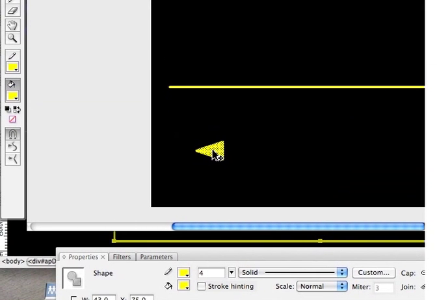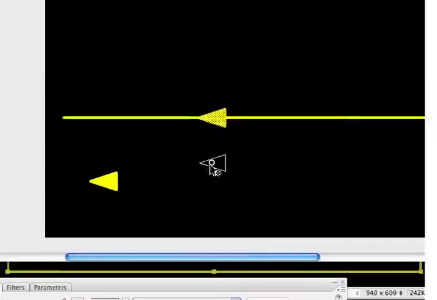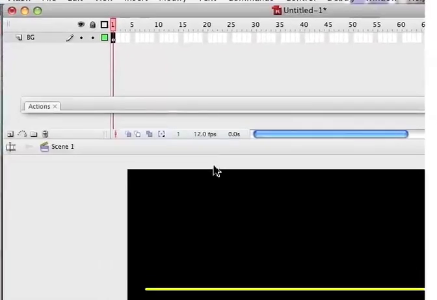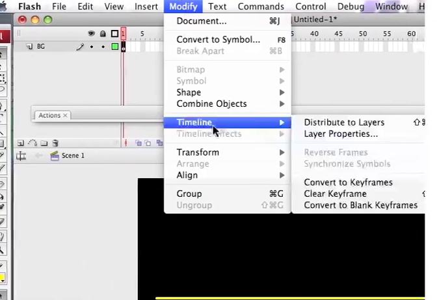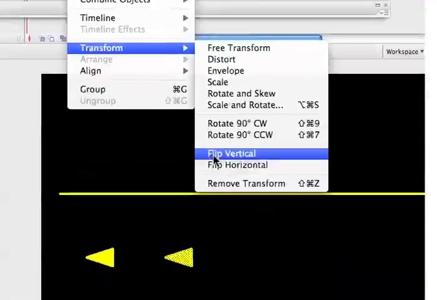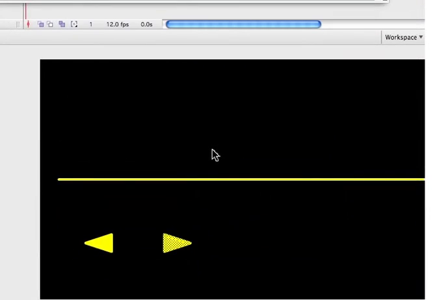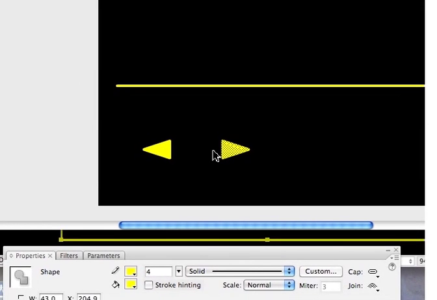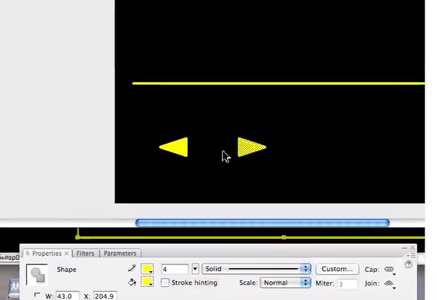I want to copy and paste it. So now I've got two of them. This one I'm going to flip. Choose modify, transform, flip horizontal. It flips over. So now I've got two triangles that are exactly the same.